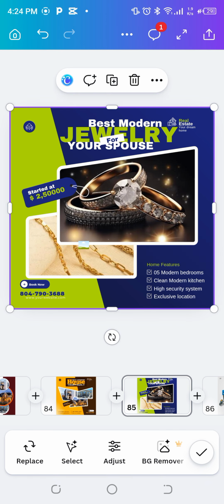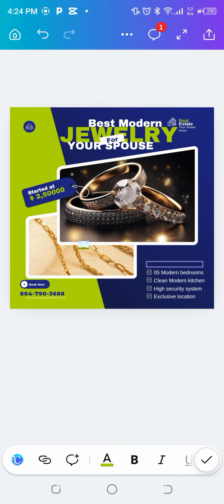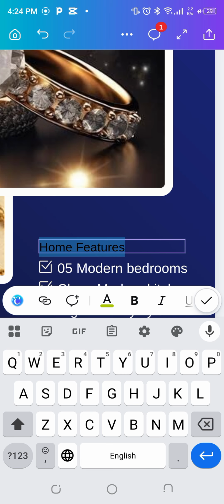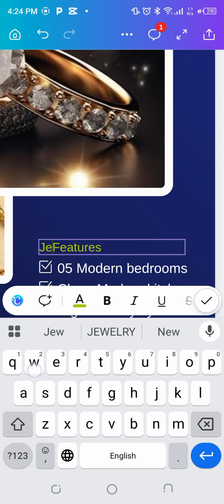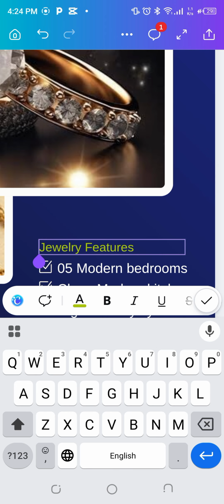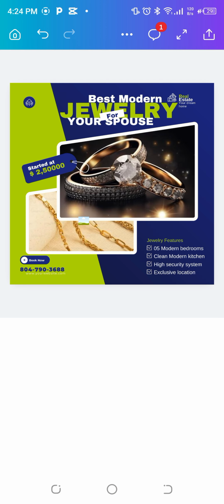Then you change home features to jewelry features, depending on how you want to do the text. You see now, it expands. I expand it because I can't see it very well. To jewelry features, and that's it. Then where you have 5 bedroom, when you are done, you click on confirm. The moment you click on confirm, you go back.